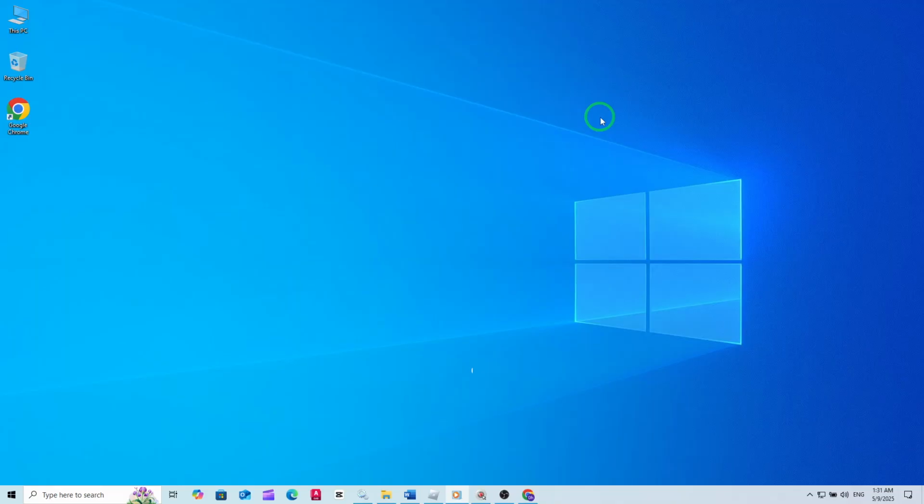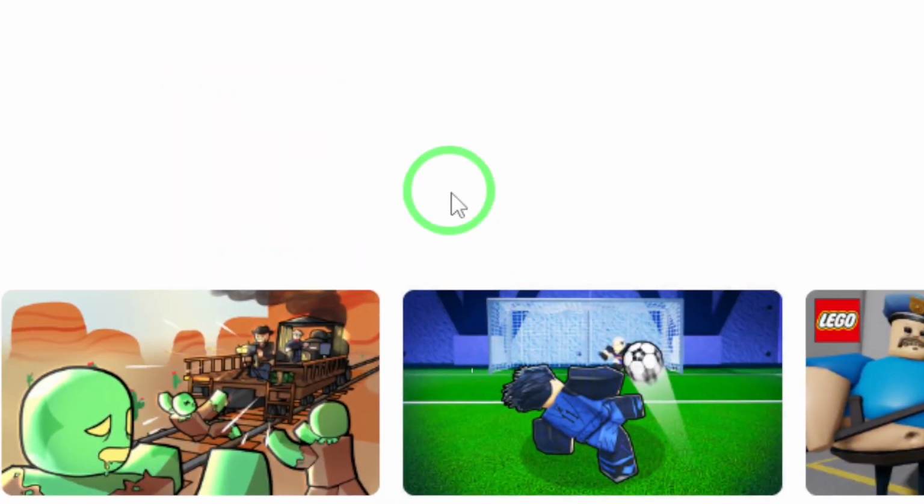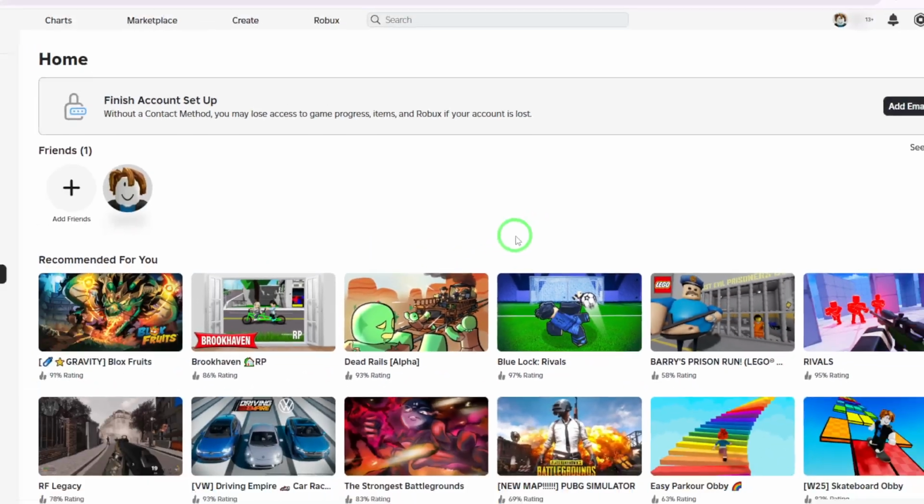Let's get started. First, open your preferred web browser and go to the Roblox website. Log into your account as you normally would.